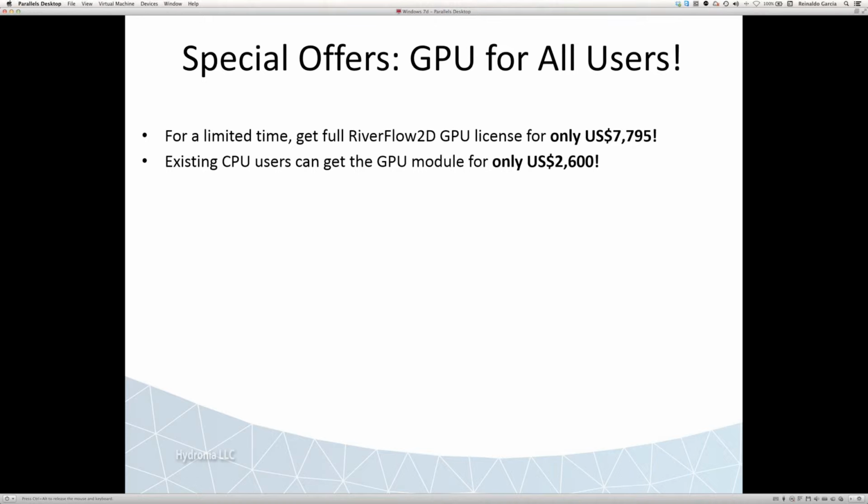Now, any existing CPU users, meaning any users of the RiverFlow2D model now, that want to upgrade to the GPU module can do that for only $2,600, which is significant. If you remember the old prices, this is a very, very significant discount. And of course, this will include the bridges and gates components. That's an integral part.